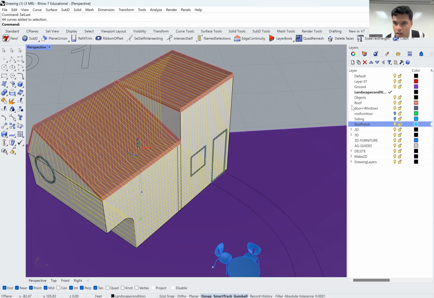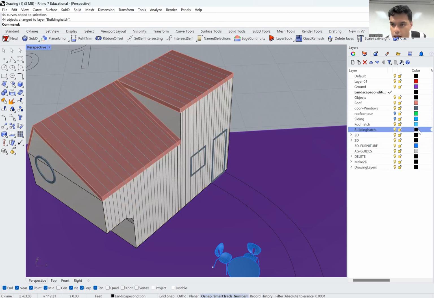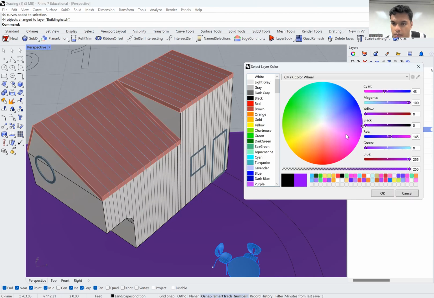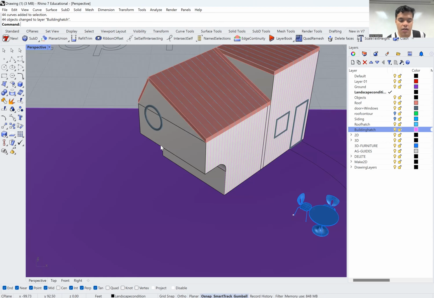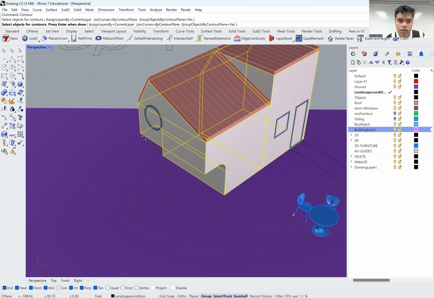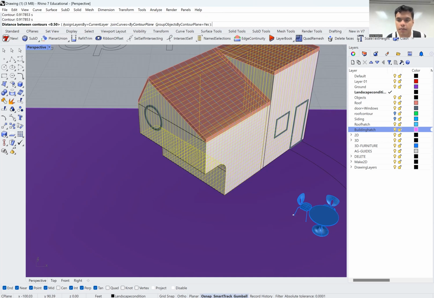Then you want to make a new layer called building. You're gonna change object layer, and you're gonna change the color of that. So now you have this side, you're gonna do the same on the other side. So you just enter, and you're gonna click on the endpoints. Okay, and you can change the layer.